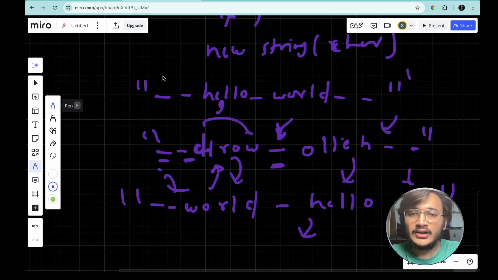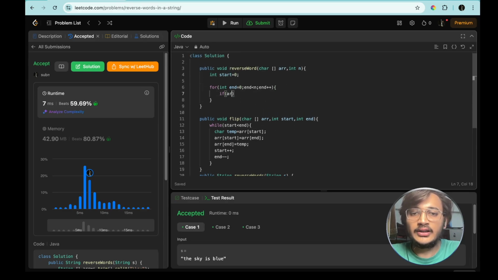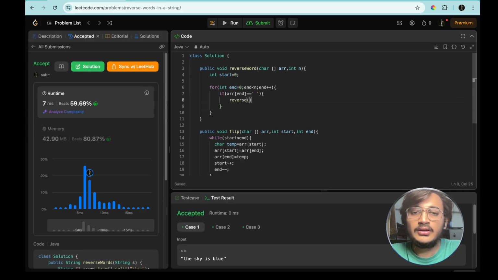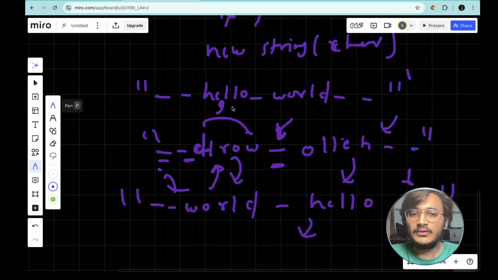Now what we have to do: if we are encountering an empty character, let me do that first so that you can understand. If the character which is present at array[end] is equal to empty, then we have to reverse our given array up to that index. So we can pass this given array, and then the starting and ending index, that is going to be start and end. What it does is it will reverse this given array up to that value.